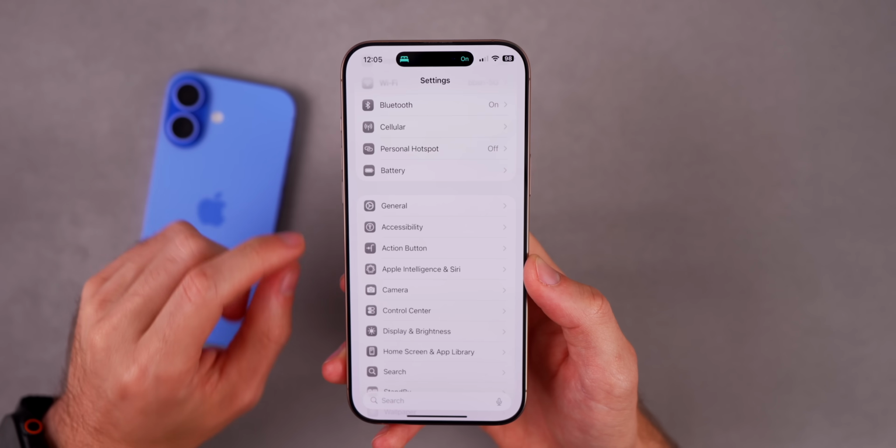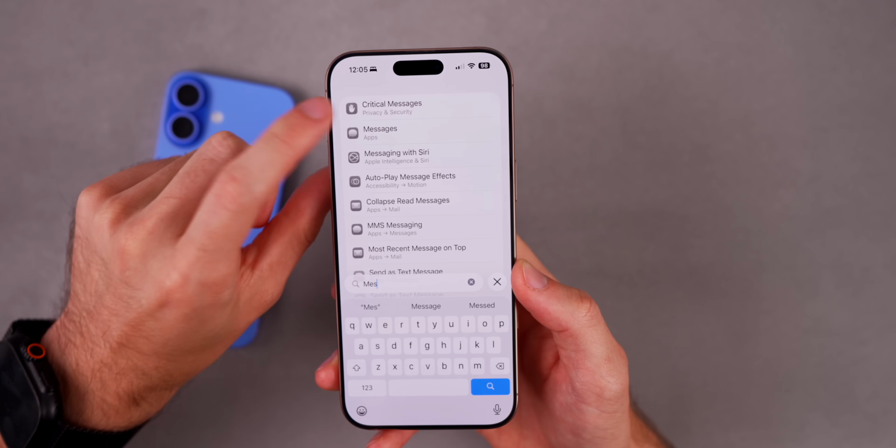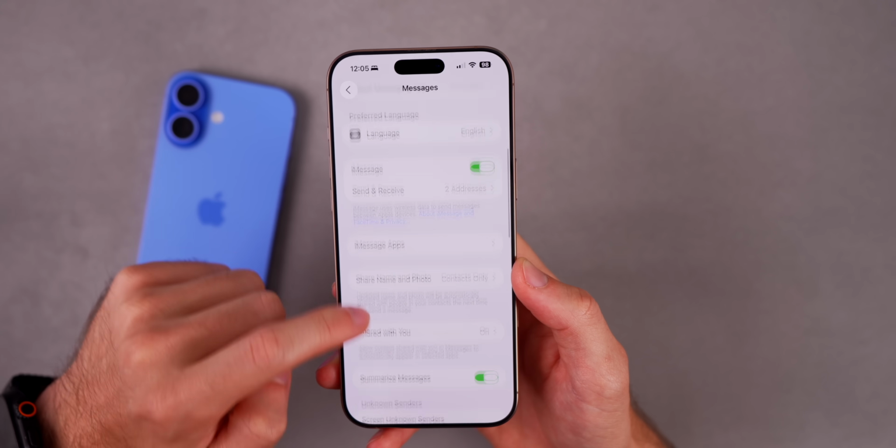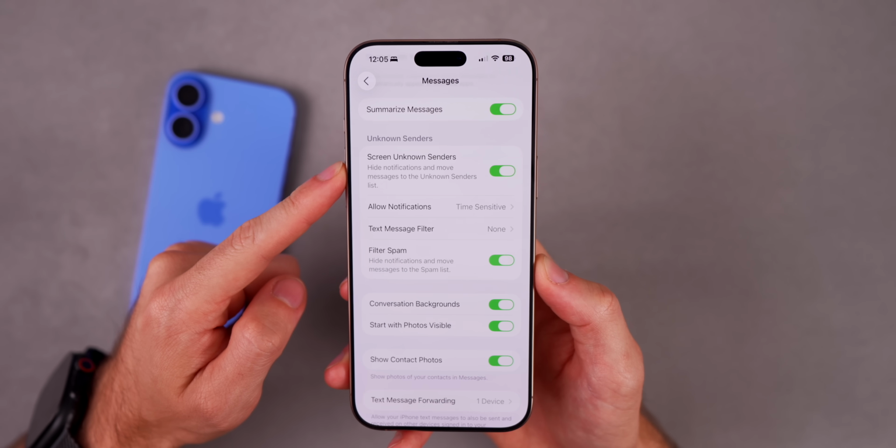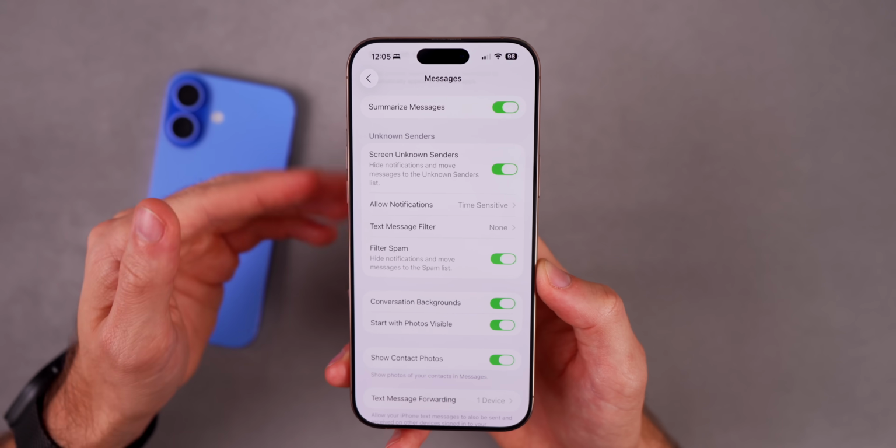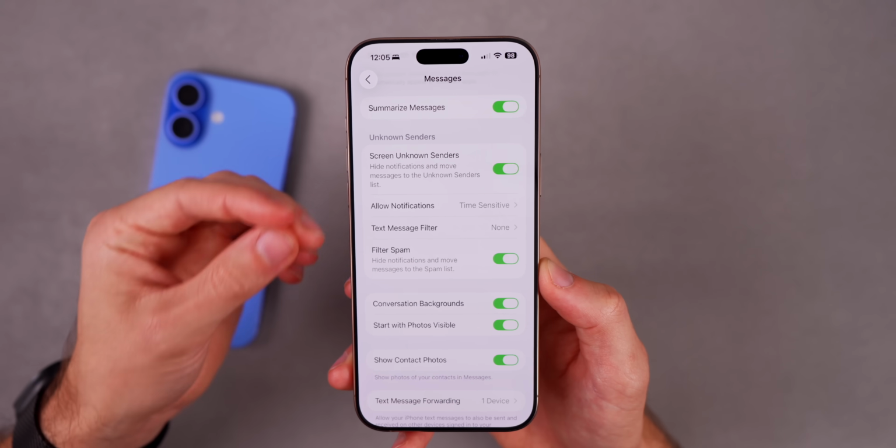So if we go into our settings and we're just going to search for messages to make this quicker, let's go into messages right here. And then if we scroll down, you want to make sure that screen unknown senders is on. That way you do hide notifications from unknown senders. It is good to have on.